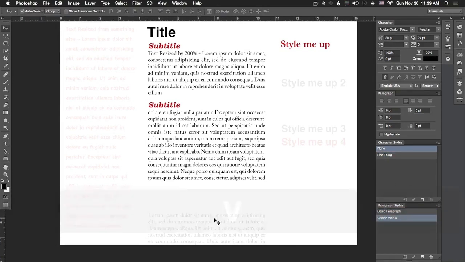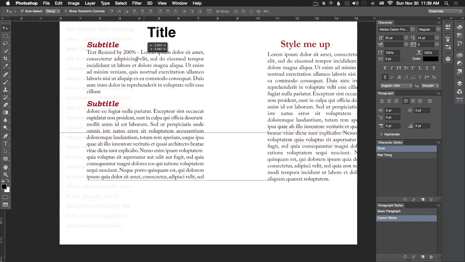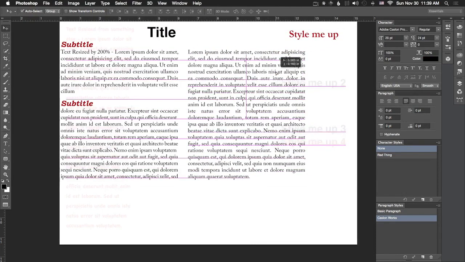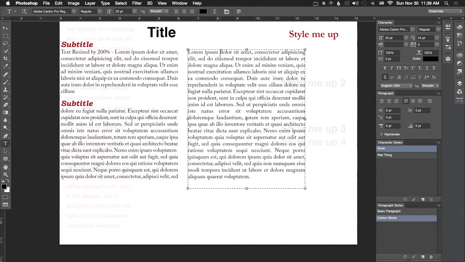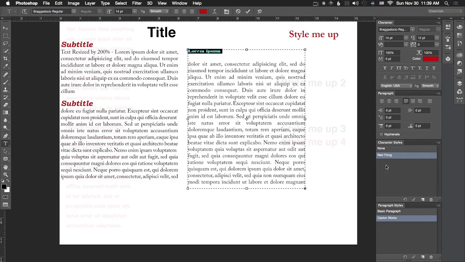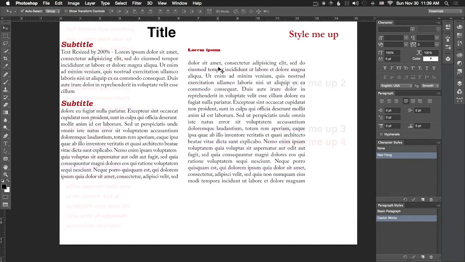Let's say that I have another block of text. So let me bring this up to 100% opacity. Let me pass this over to the left side of the screen. I'll put this right here. All right. And let's say that I want to make this top part of the lorem ipsum this same thing. So I'm going to apply this red thing character style, and I'm going to hit Command Enter. And let's look at all of the things that just went wrong right here.